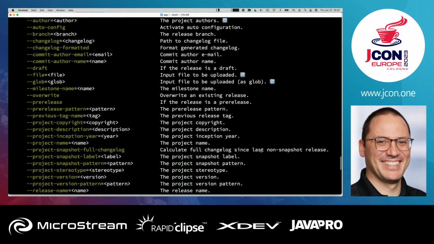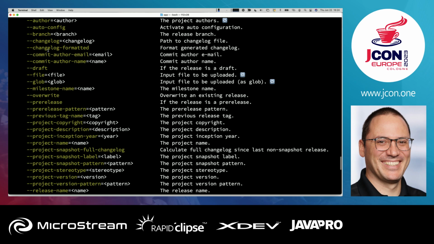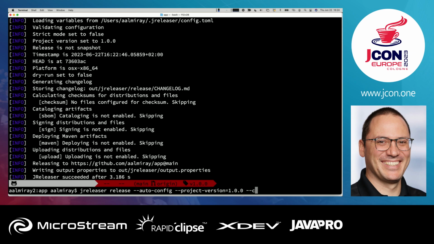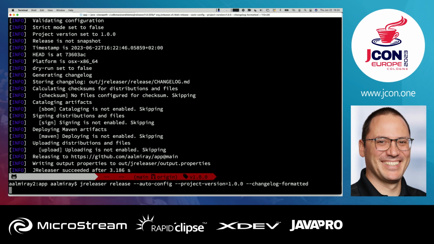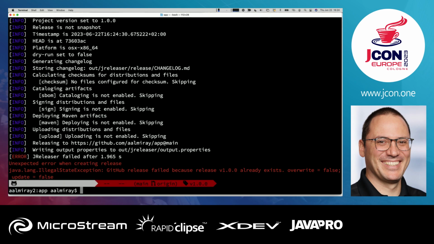If I look into all the properties that I can set here, this one that says changelog formatted. Okay, let's try that one. Changelog formatted. But if I click enter here, it's gonna fail. Does anybody have a clue why a release might fail? Yes. Because I already released 100. Okay, let's see. Boom. Release 100 already exists.